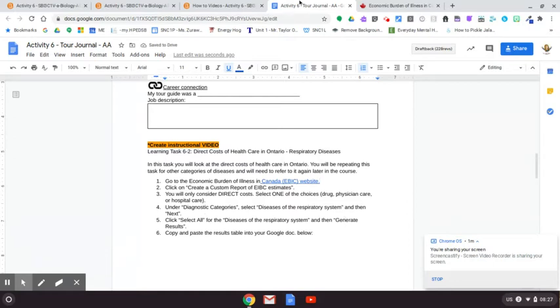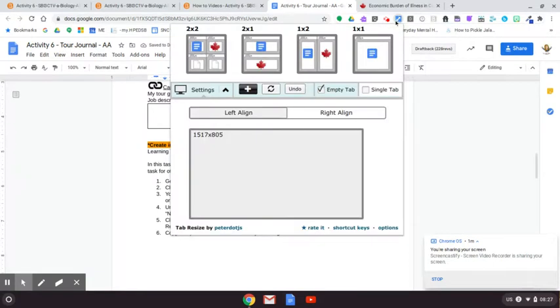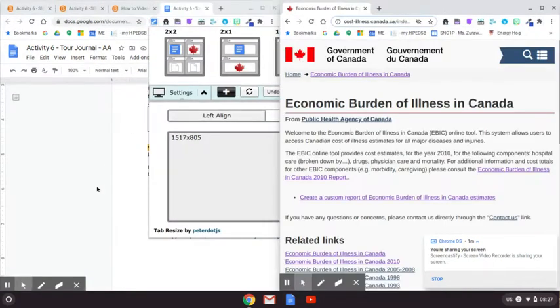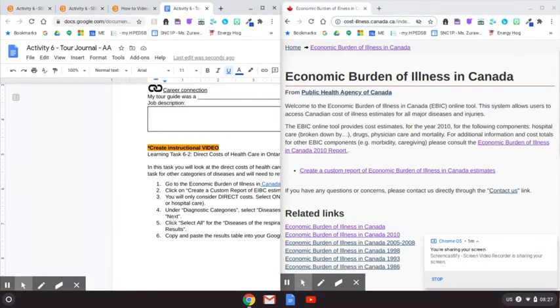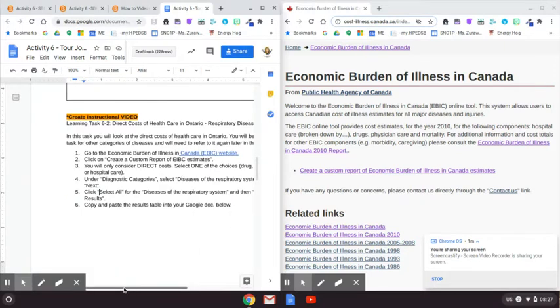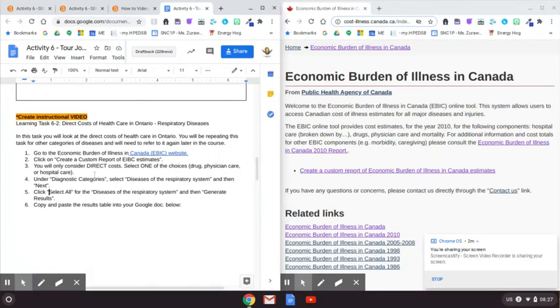Okay, so let's use our split screen option, and we'll put the directions on the left for the assignment, and we will put the actual website on the right. Let's just give that a chance to load. Okay, so let's follow the directions. It says go to the website. We've done that. Click on create a custom report. So that's this one right here.